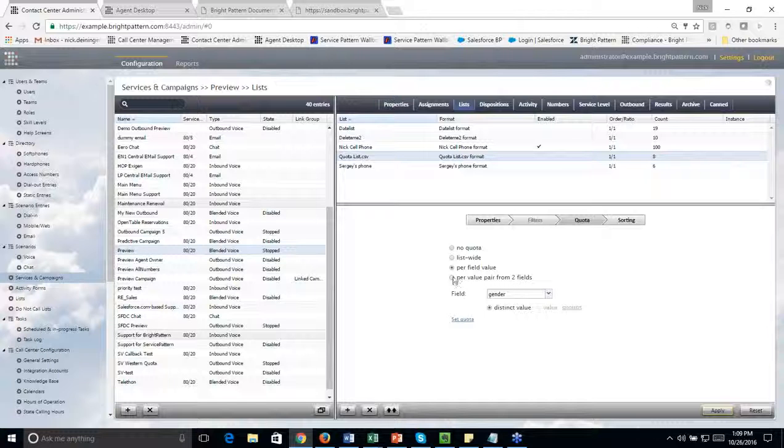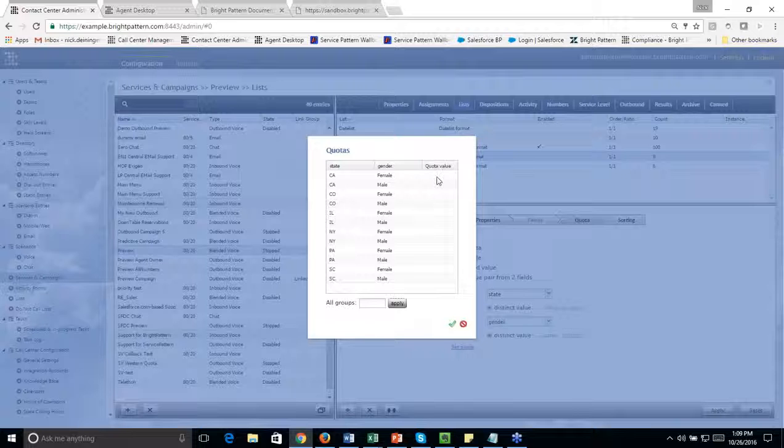So what this means is our system will concatenate this, and maybe we do, all right, state, for example, and then we want to do gender. So this way it helps us break out the quota into something that might be more applicable for us. So maybe we say 5 females from California, 5 males from California, and then our system will break this out so that we've got males and females in Colorado. It's based on the data that you've provided in the list.